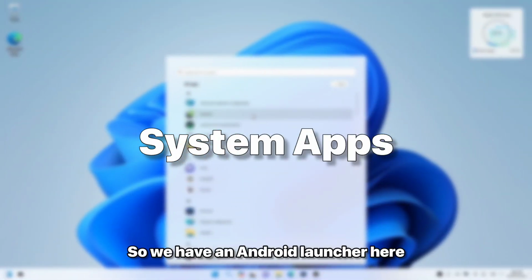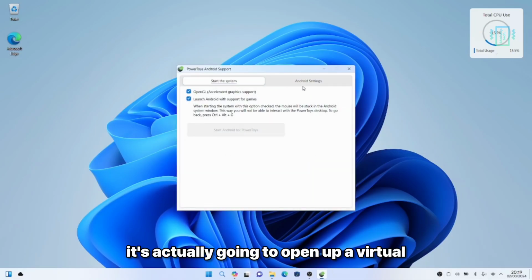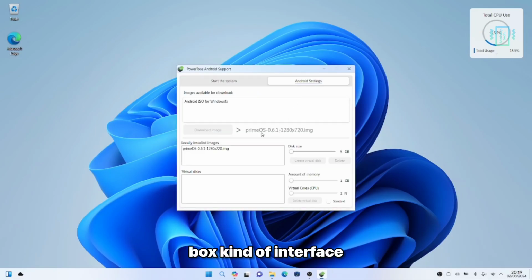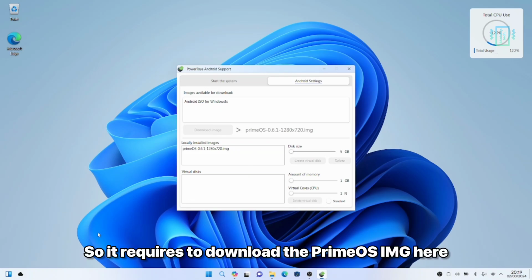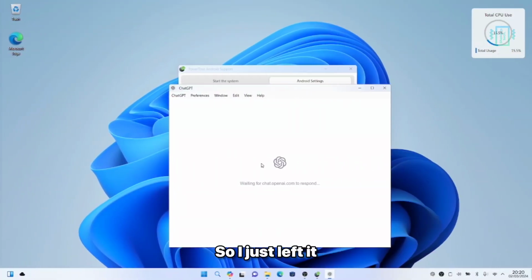So we have an Android launcher here, so if you click on it, it's actually going to open up a VirtualBox-like interface. So it requires downloading the Prime OS IMG here, and it's going to run this in the VirtualBox. It was taking a lot of time downloading and stuff, so I just left it.